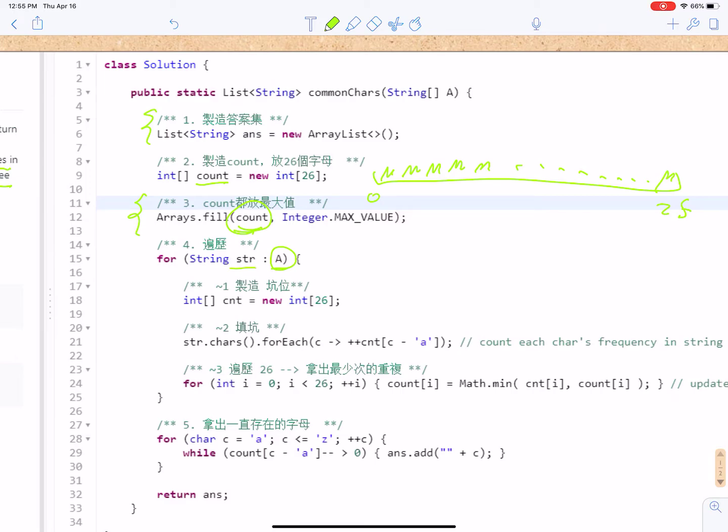and then I create another integer array to hold another 26 characters, a chart. So for this single string, for every character, I will count the character. So what's the meaning of this?